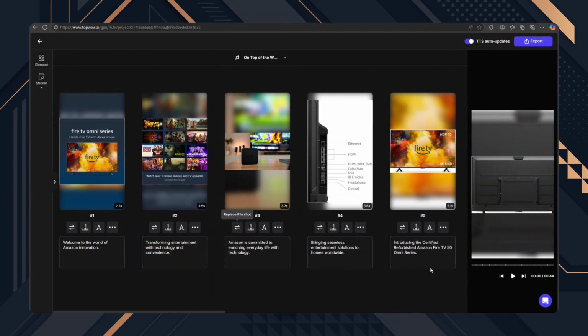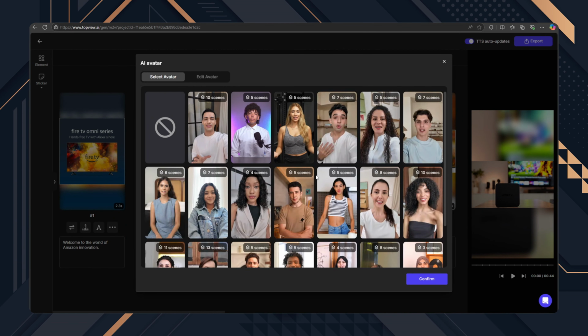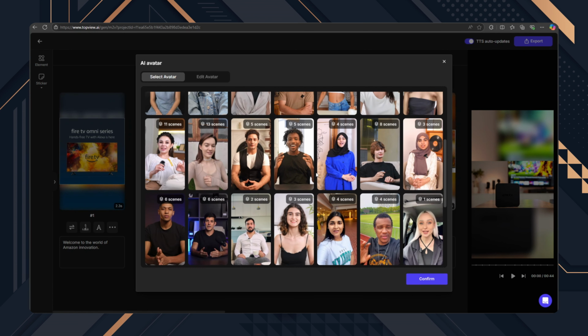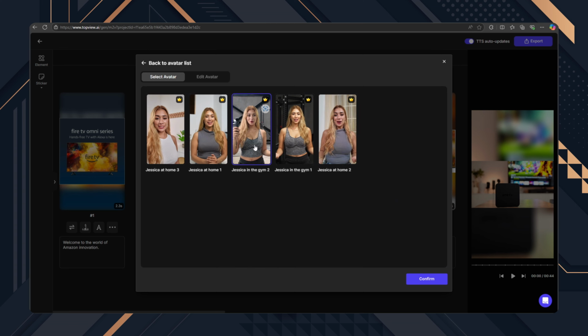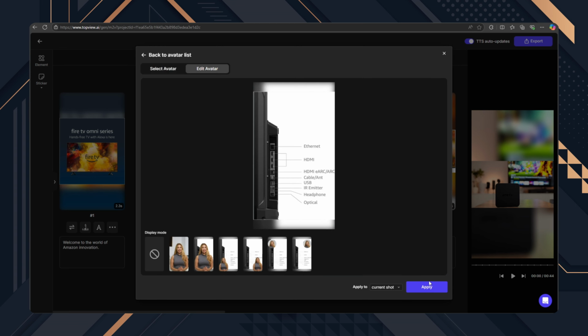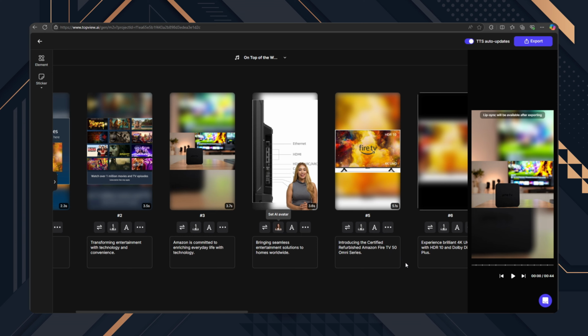As mentioned earlier, you can add an AI avatar to your frames here. Select the model you want, choose the style, and decide which frames to include the avatar in, then apply. You can also edit the script in this window. I'll use the provided one.